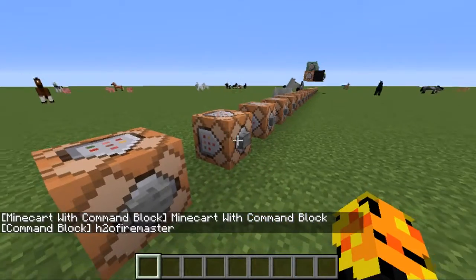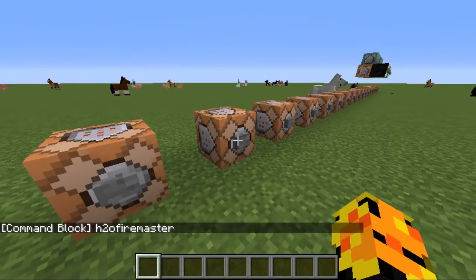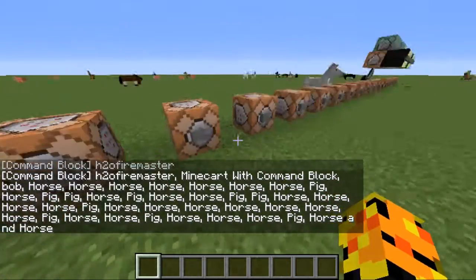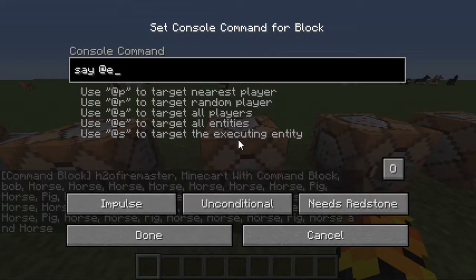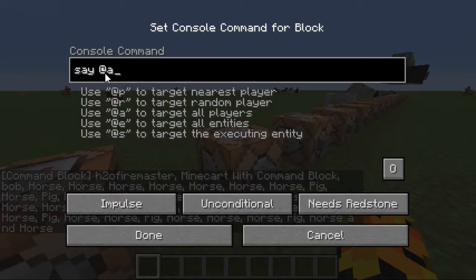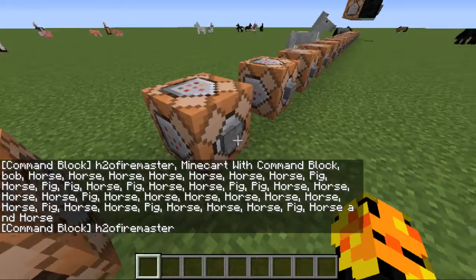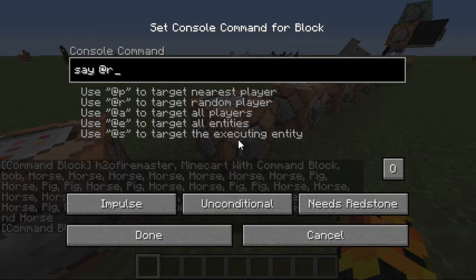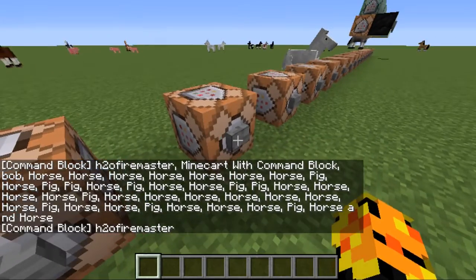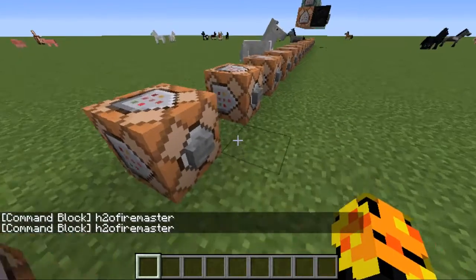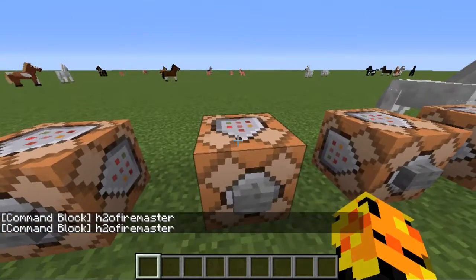Next is say @e, which says all entities. Now, I explained what an entity is before, so that's a better representation. And say @a, which says all the players on the server. This is a single player world, so it only says me. And say @r, which says a random player on the server.